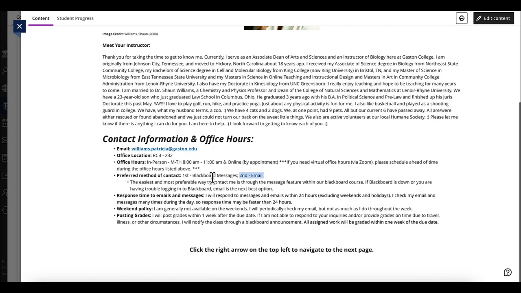Going back here to the instructor, the second method would be email. So if for some reason you can't log into Blackboard or Blackboard is down, then my second preferred method would be email. So first through Blackboard, it is important to note that I respond to messages and emails within 24 hours, excluding weekends and holidays. However, what you'll learn from me is that I check my email messages much more during the day, so my response time is usually faster than 24 hours. If you do not hear from me in 24 hours, it means I did not get your message, because I am very dedicated to responding to these things. So if you emailed me and you haven't heard from me in 24 hours, just email me again and say, hey, I sent you an email yesterday. Did you get it? Etc. But I am pretty quick.